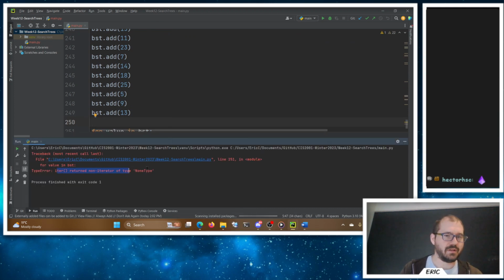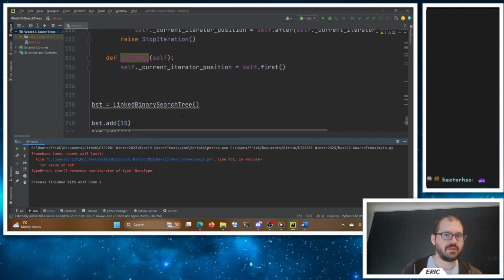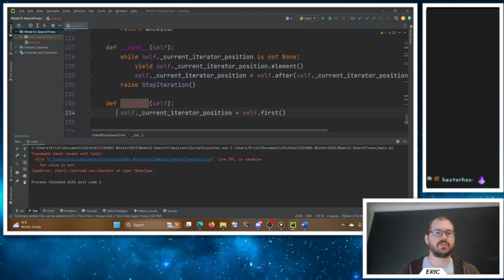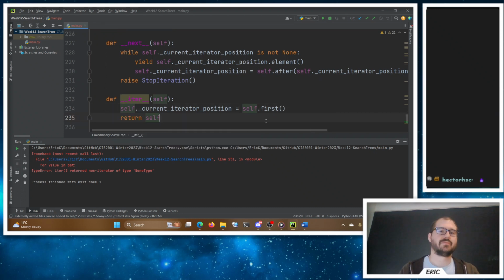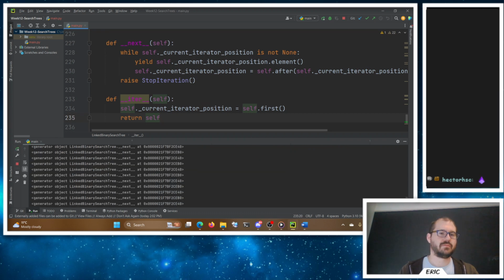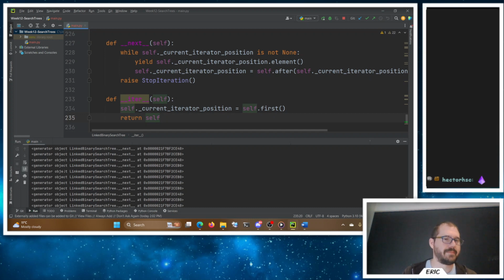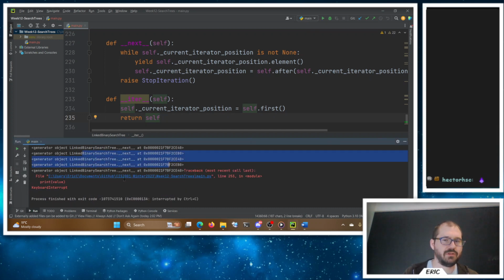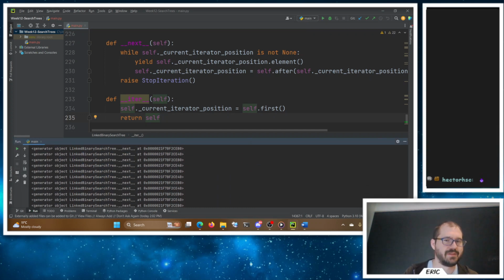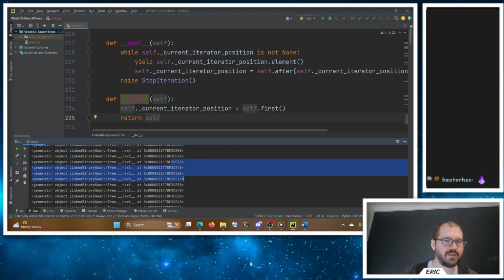Oh goodness. Iterator returned non-iterator of type NoneType. Uh-oh. Iter. Oh, we need to return self. That's right. So we set the first position. Uh-oh. Looks like we had an infinite loop here. Those are all, oh, those are different values.